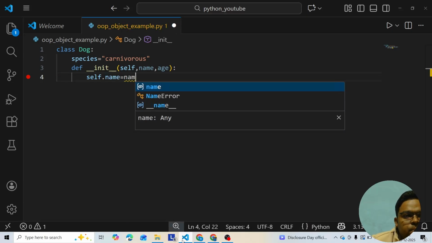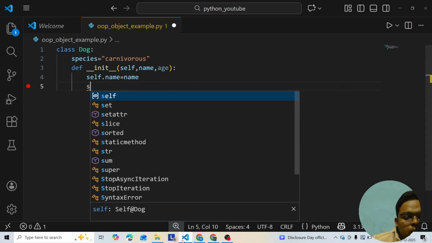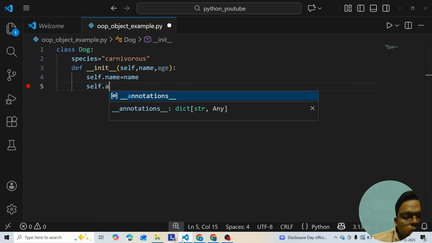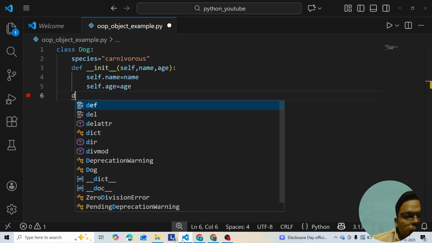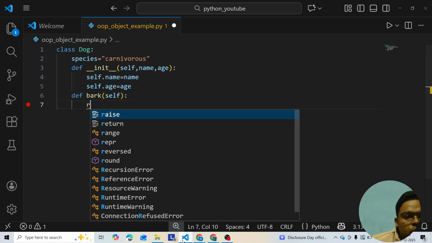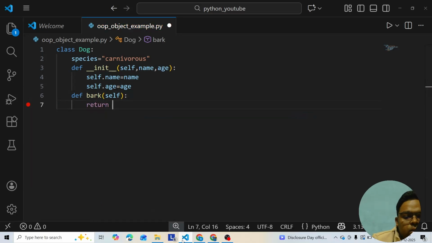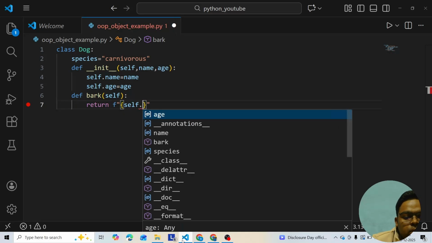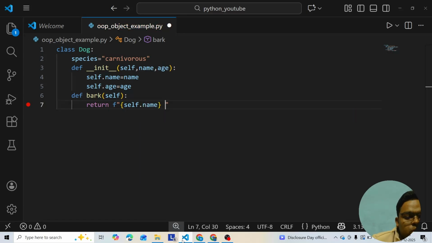So say self.name equals name, self.age equals age. And we will again define a method known as bark. Let's say it will return, with a string, self.name says oof.